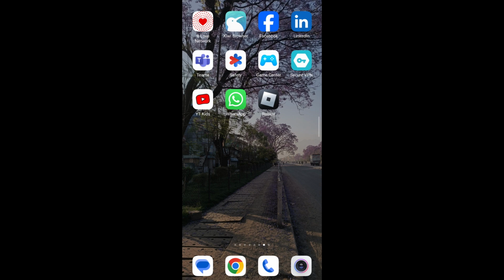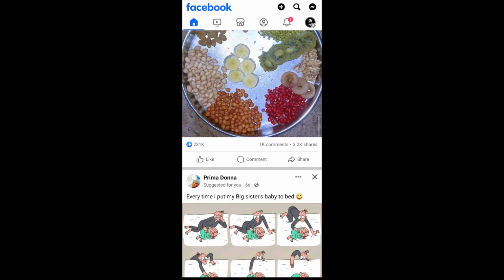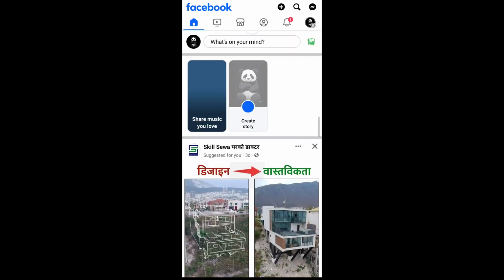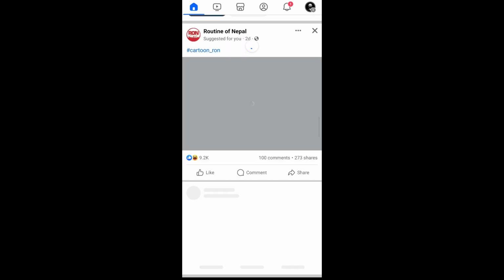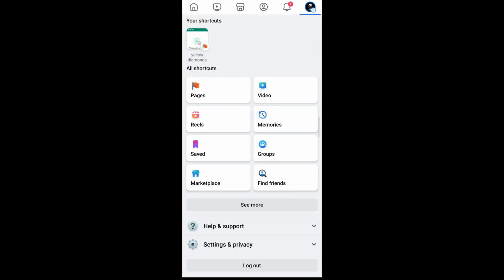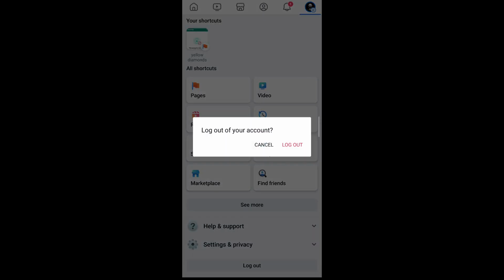Without further ado, let's get started. So first of all, go ahead and open your Facebook application. Now, if you're logged into your own account and you want to add another account to your device, go ahead to the three-barred icon that appears on the top right corner of your screen. If you scroll down on this page, you'll be able to see the logout button that appears on the very bottom of this interface. Tap on it, tap on logout.